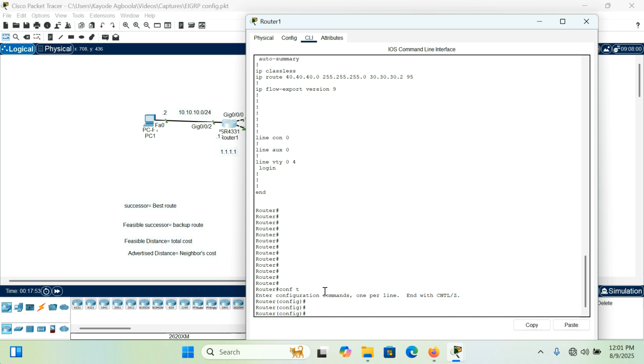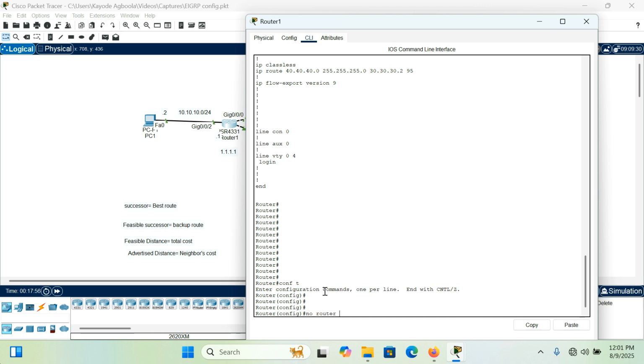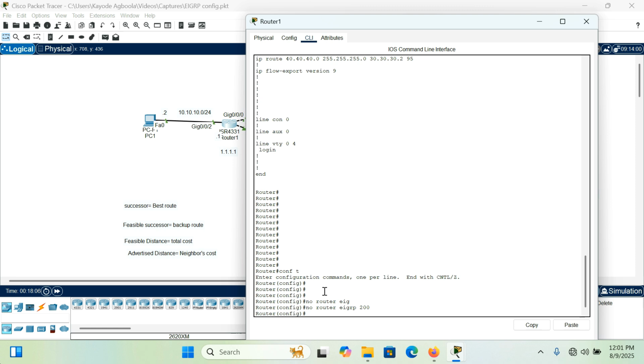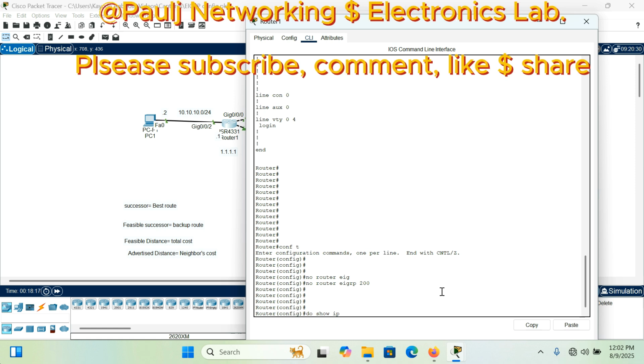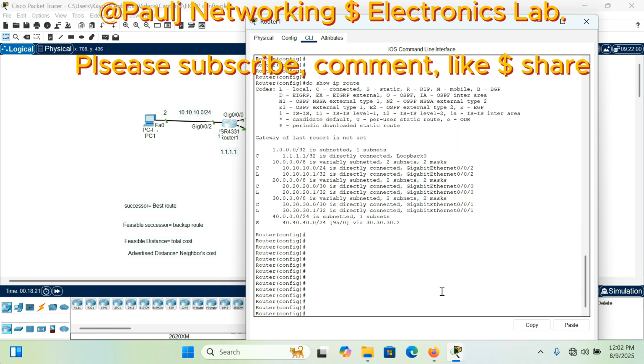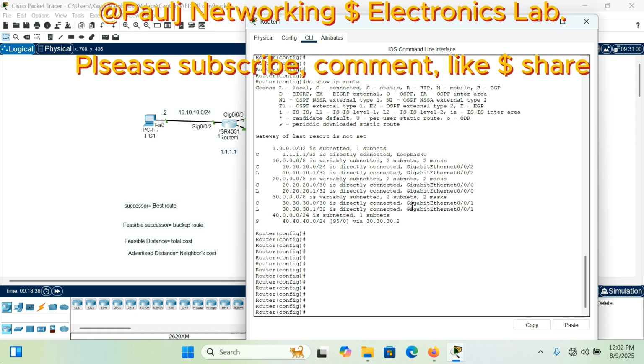I will go to configuration mode and then no router EIGRP. Let me use tab, then 200. So I'll remove this EIGRP configuration from this router. Let me show the routing table again. Do show ip route. As you can see, the static route has taken over again because there's no route learned via EIGRP anymore. But if the EIGRP route becomes active, then it will take over this route again.